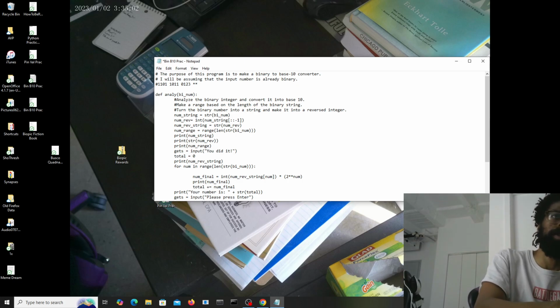Any number to the zero power is one. Any number to the first power is that number. Any number to the second power is that number squared. Any number to the third power is that number cubed.